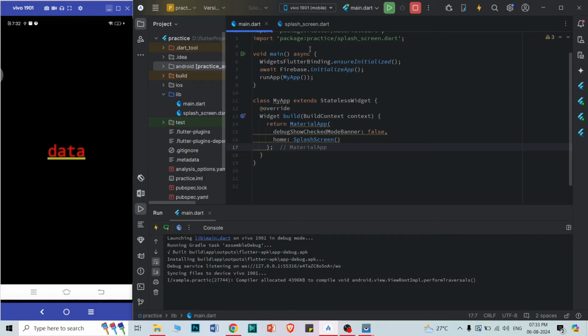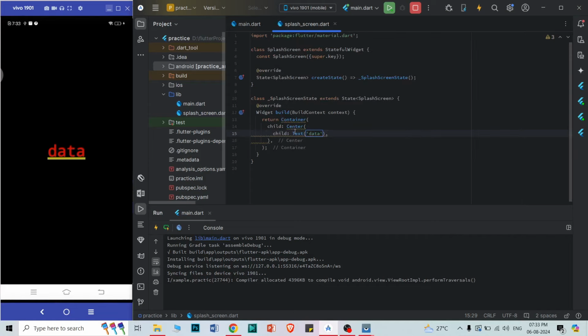As you see, in the container the center takes the data. Now the splash screen is working. Now I will do the coding first, then I will explain what is going on in our splash screen.